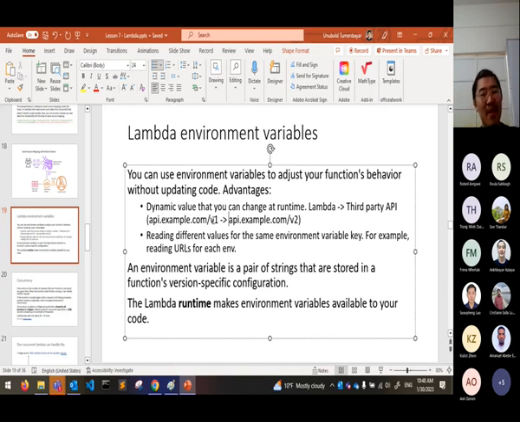So because of that, let's say this third-party API changed this URI and you have to change it. If you do it in the code base, it will take that long. But if you make that an environment variable, you can change it at any time, and it picks up the new changes immediately. Similar to when we make changes to a security group, it takes effect immediately. That's just one example of environment variables.